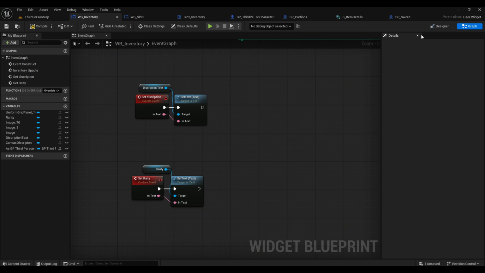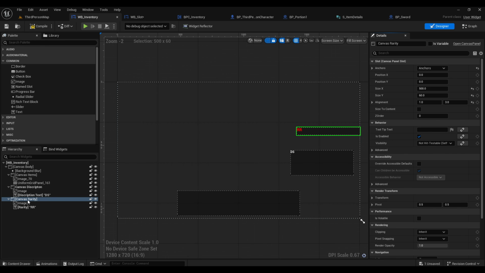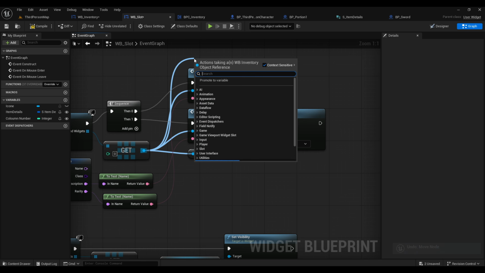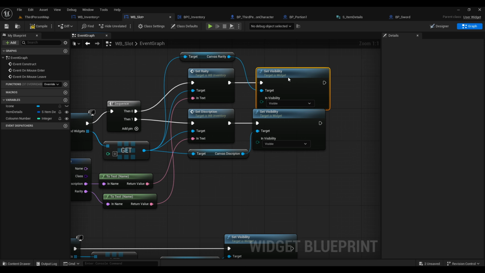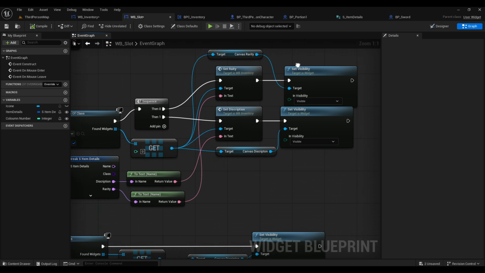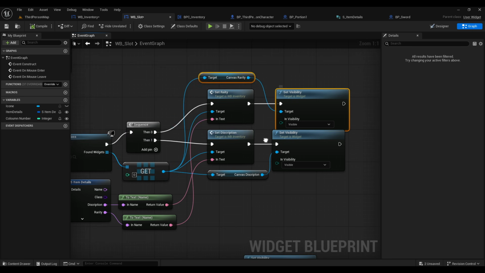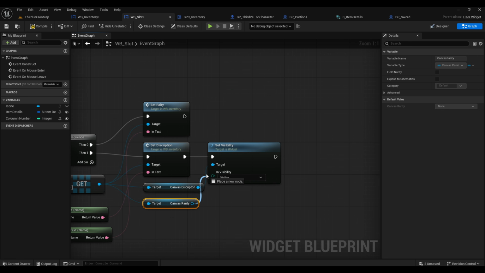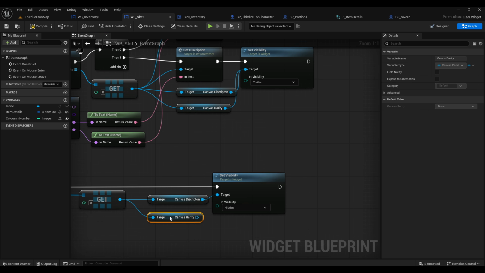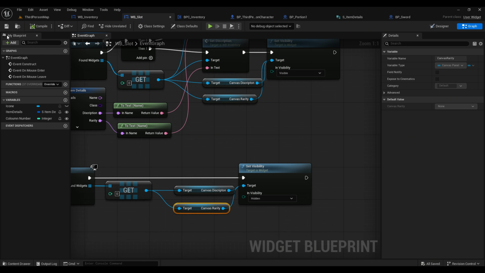Now again come to the WB inventory, under designer select this rarity canvas and make sure to make it a variable as well. From here, get the canvas for rarity and we will make it visible as well, but before making it visible we must hide it inside our inventory. So under visibility, let's make it hidden, and back to the slots, we also want to unhide it. So copy, just copy, and let's simply add it here, and I will do the same thing here. For the target, it will come from here and it will be hidden. Yeah, something like that. So now let's give it a try.